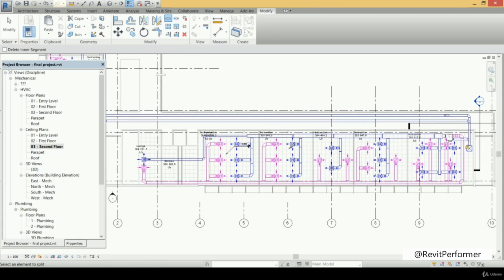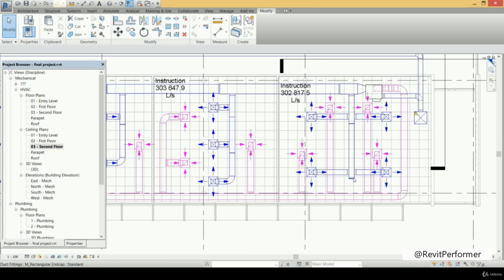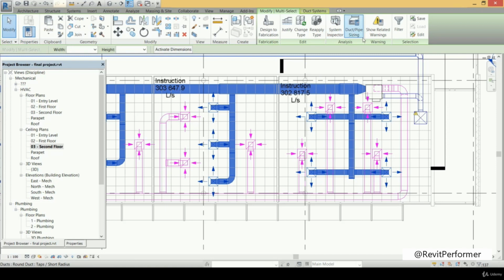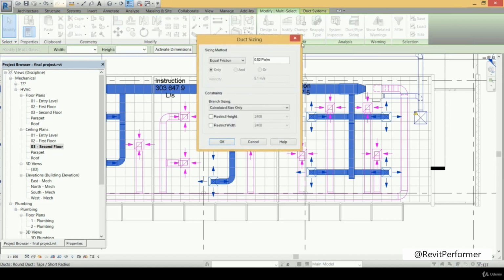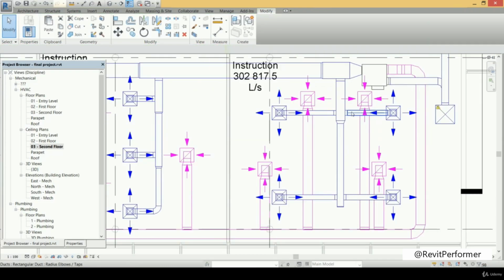Now we press Escape and another Escape, and then we select any air terminal like that one for example, and then we press Tab and Tab, and then we press a left click, and then we go to Duct Pipe Sizing, and here we will use the same equal friction method and press on OK. Very good, you can see we have managed to do that.